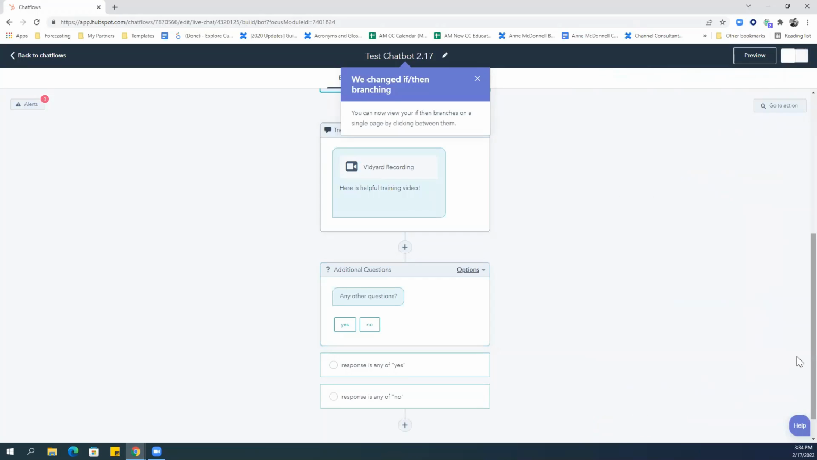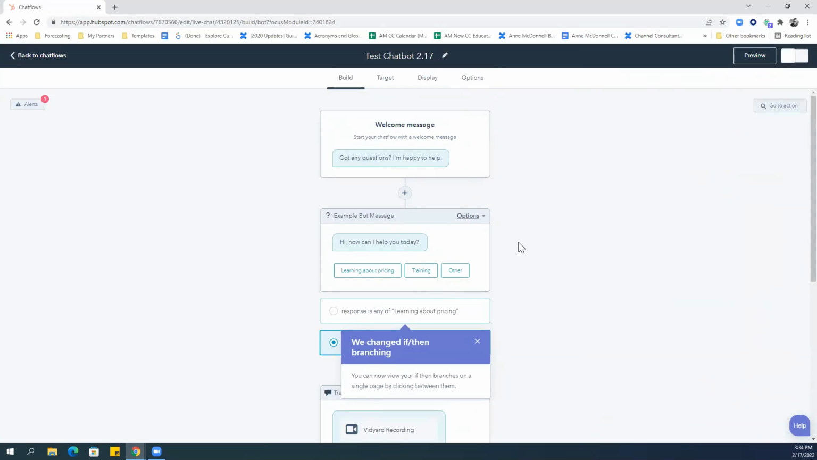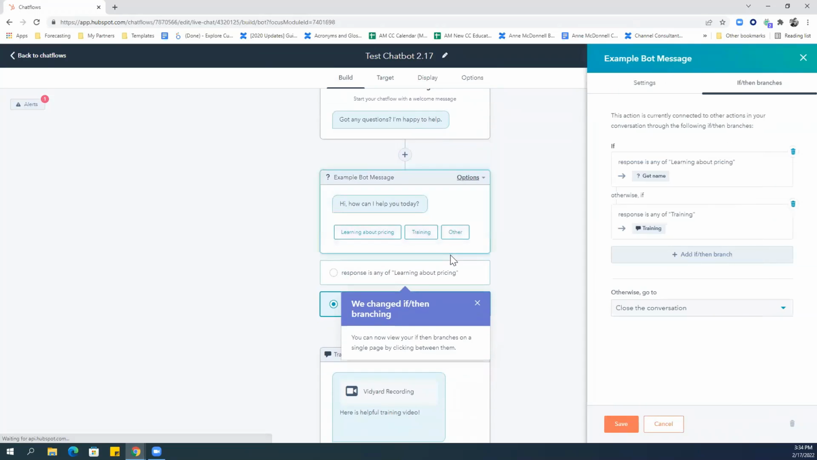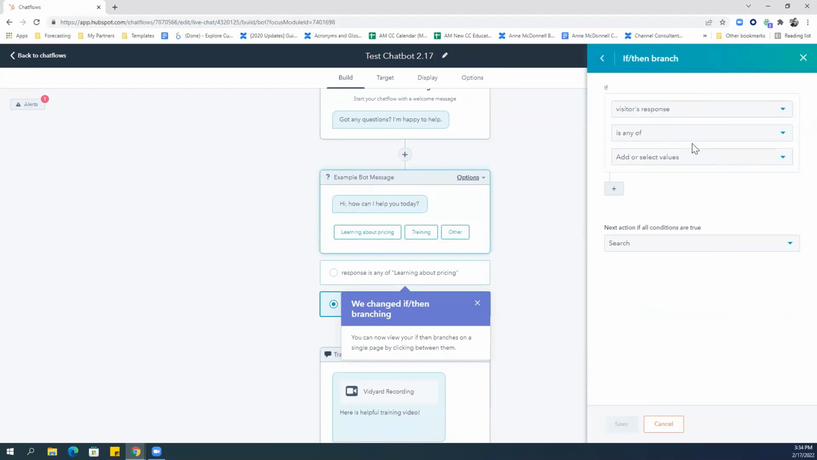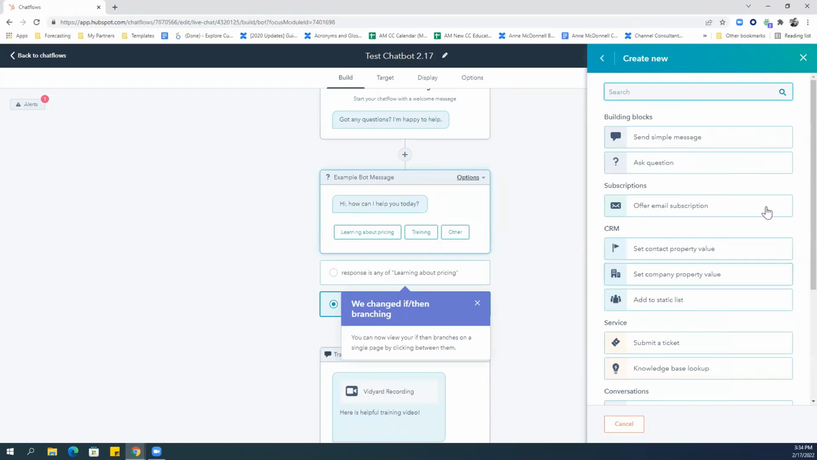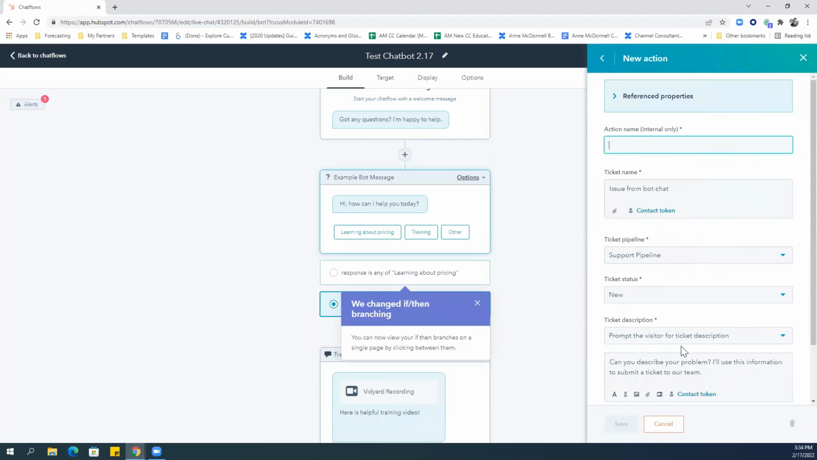And then the final option that we want to run here is going back up to our other option, going back into manage if-then branches. I've got if they wanted to learn about pricing, I've got if they wanted to learn about training, but we had an option for other. So I'm going to go ahead and create a new action, but this time I'm going to submit a ticket. I want to give someone the opportunity to basically create a ticket around this so that someone within my servicing team can follow up and respond.